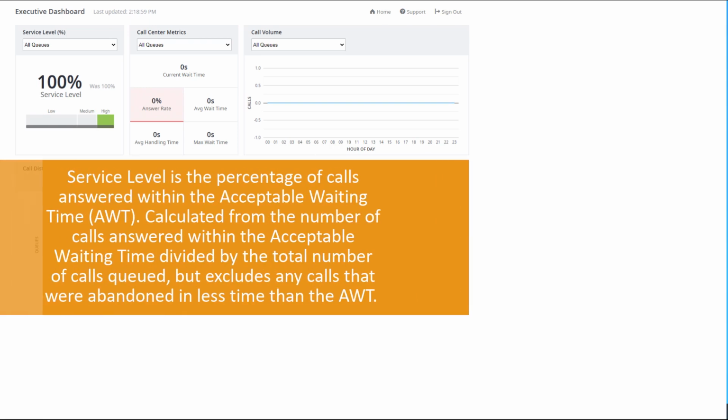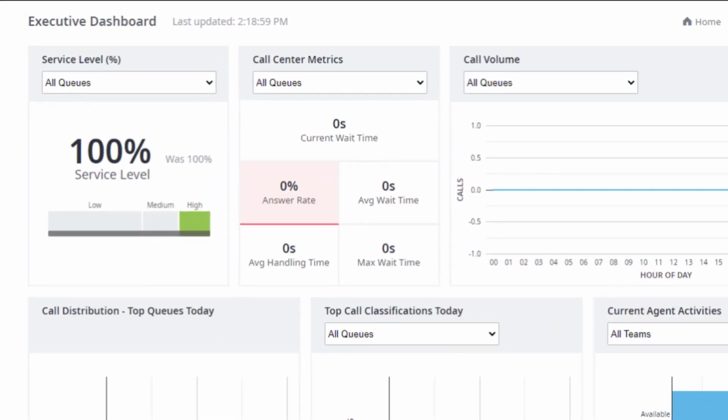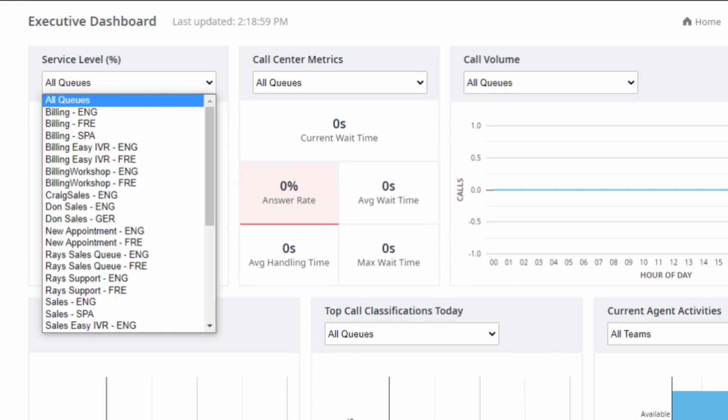Service level is the percentage of calls answered within the acceptable waiting time, or AWT. It is calculated from the number of calls answered within the acceptable waiting time, divided by the total number of calls queued, but excludes any calls that were abandoned in less time than the AWT. The default stats are all queues, but this can be separated by queue utilizing the drop-down menu.